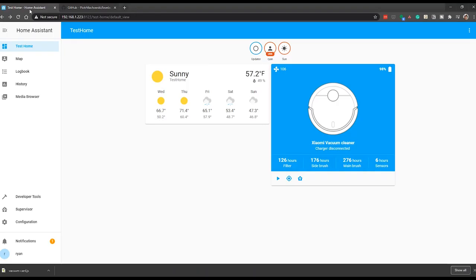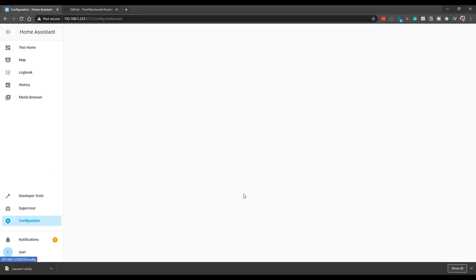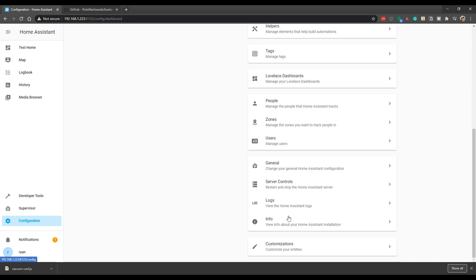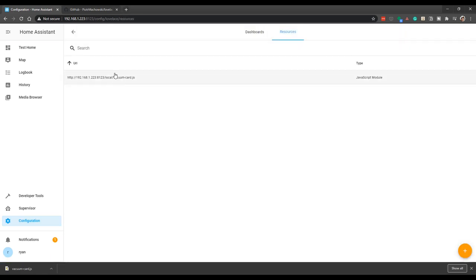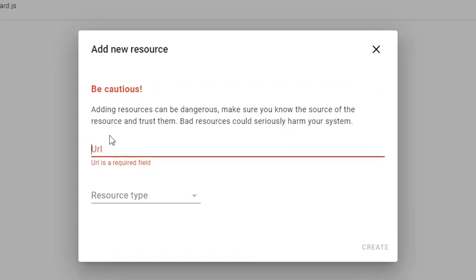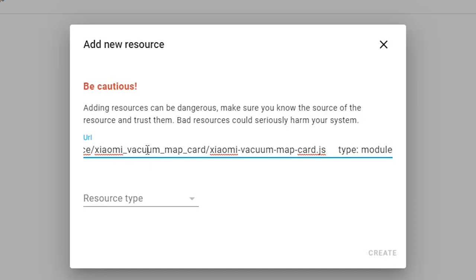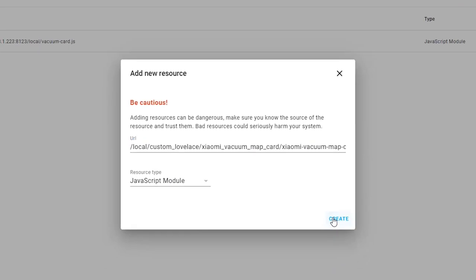So you can go in, like we saw before, go into configuration, Lovelace dashboards, resources, add, and just paste in the directory. And of course, it's a JavaScript module, so hit create.